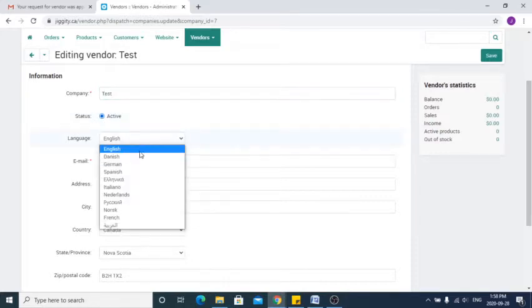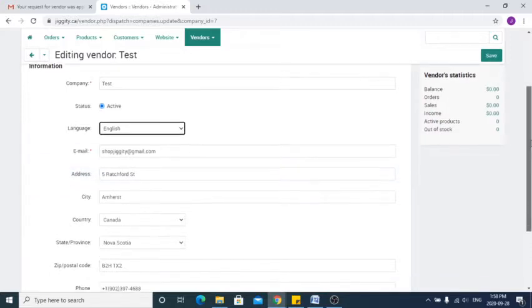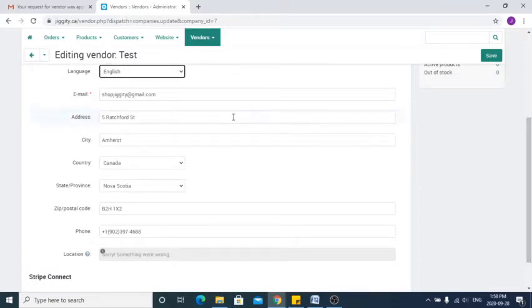And then you can choose which language you would like to fill in all of your fields with. So probably you will choose either English or French. I'm going to leave it as English for today. Your email and your address should already be populated because when you signed up, you put in that information. If you didn't do it before, now would be a good time to fill this in.